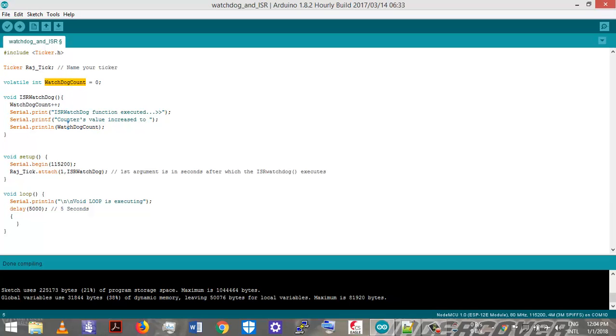Now coming to the last part, void loop. It prints that the void loop is executing. I'll show you after opening the serial monitor what's going on exactly. I'm just explaining a bit. Whenever this line is printed, we know that void loop is executing. And I have given a delay of 5 seconds to explain something. I'll show you. And this is the block of code that can be anything.